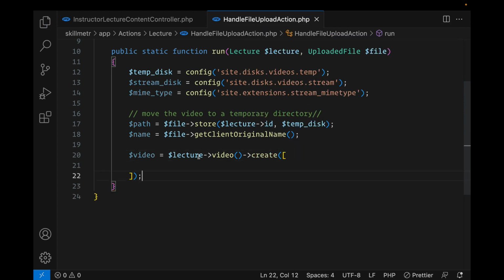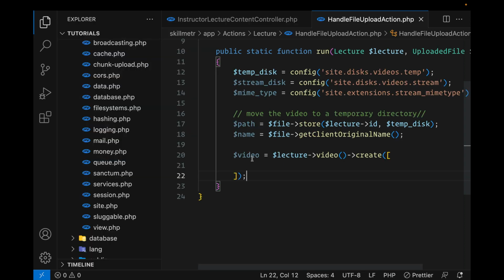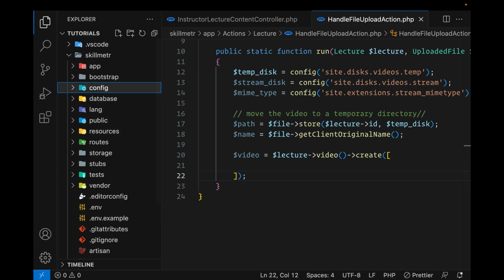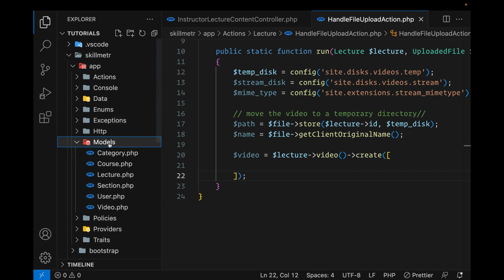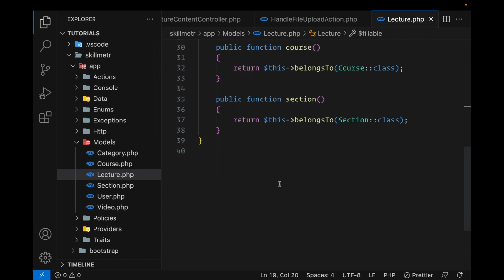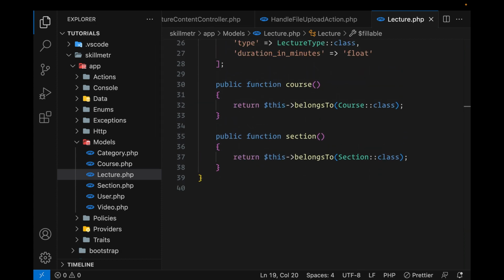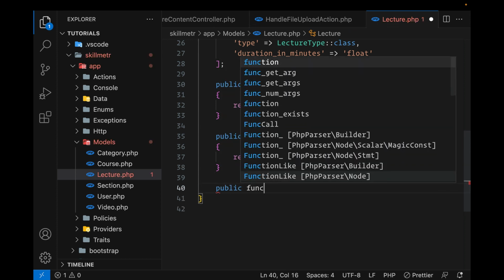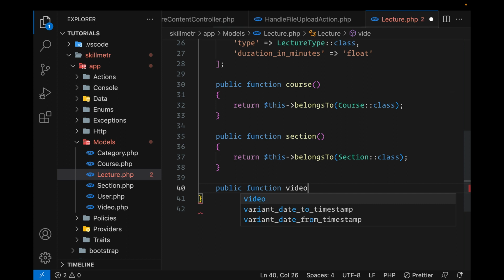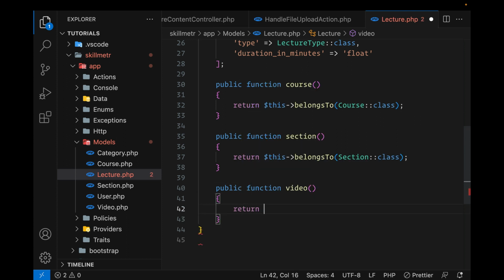Now at this point we are calling lecture video, but we have not yet put in a relationship between the lectures and the videos in the model. So I want to go to the lecture model. Let's look for the lecture model, and we specify the relationship of the lecture and the video. Okay, so if we go to the lecture model here, we can just do public function video, and that will just be return this, and it's going to be a has1 relationship. So at any given time, we can only have one video for the lecture.